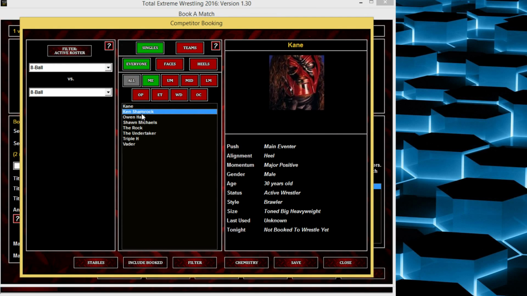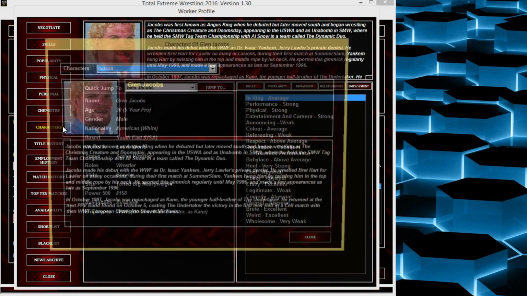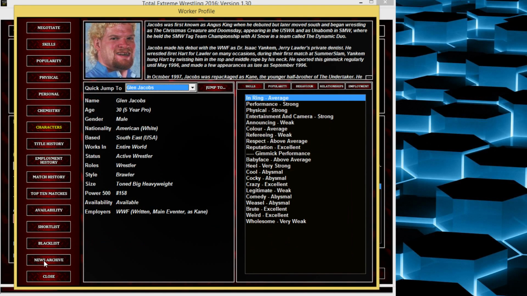So that's the Undertaker dealt with, and Kane. Kane's someone I'd recommend building up, because he doesn't have a star. Bloody Isaac Yankum. Does it have the Christmas creature? No, it doesn't have the Christmas creature. Worst mod, 0 out of 10.